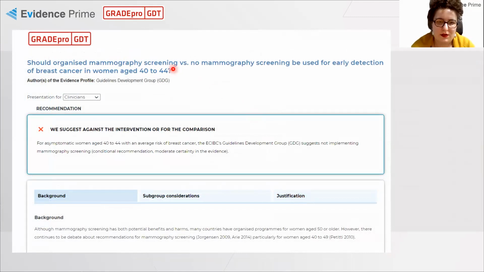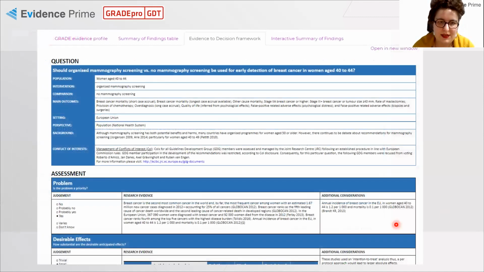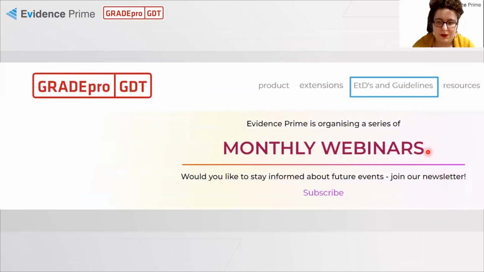They will see your question, your PICO question, the recommendation you made, the text of recommendation, additional remarks, and the tables you have completed in the course of action. So this database is available on our homepage through the ETDs and guidelines button, and that's something that anyone can access and anyone can publish in it, whether they are a free account user or from paid subscription.